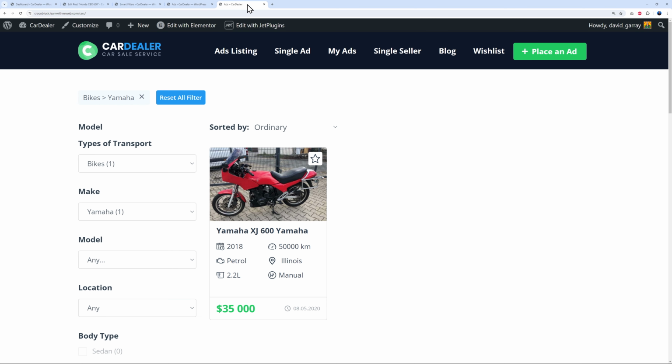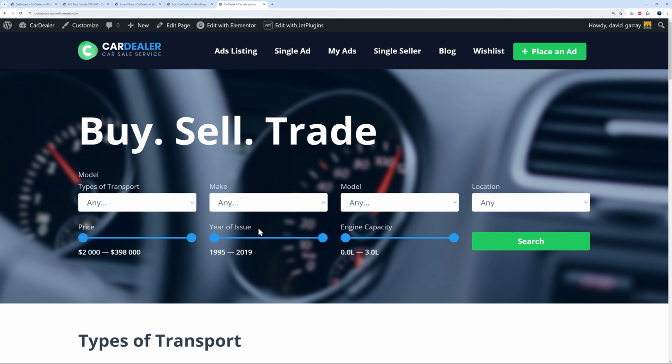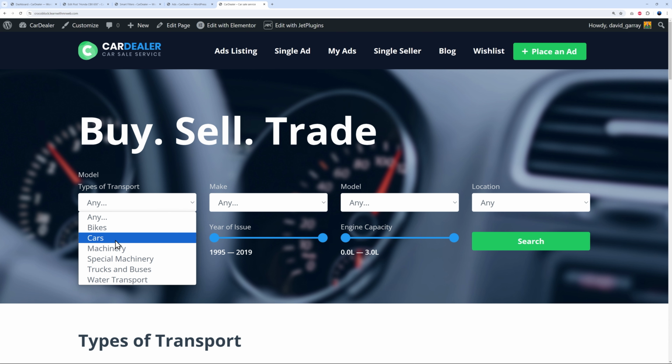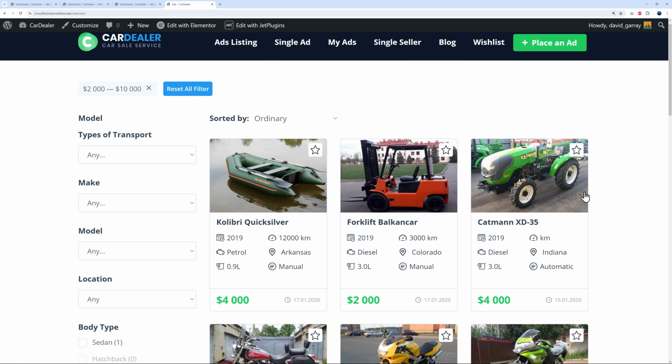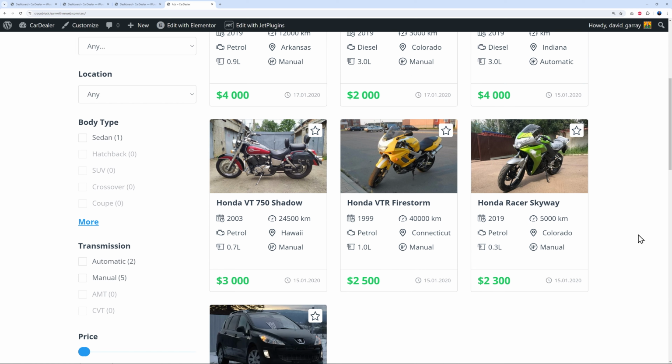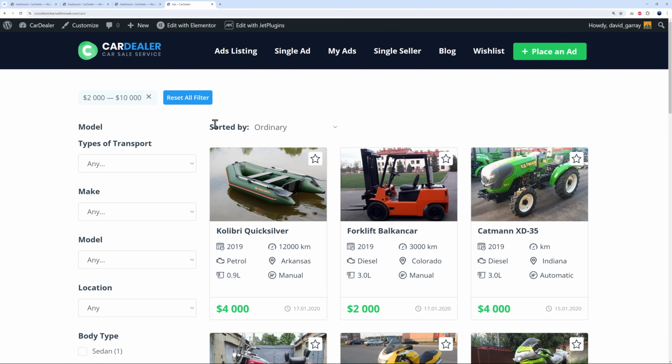So basically, your search filter here will only return makes, models, and locations based on existing listings that are actually published in each and every one of those categories. Again, if you go to bikes, we have Honda and Yamaha now. So this is basically how this works, guys, okay? Right here, as you can see, we have additional filters: by price, year of issue, or engine capacity. If I wanted to narrow this down to anything below, let's say, $10,000, okay, I can run a search. And as you can see, all the listings shown here will be within that price bracket.